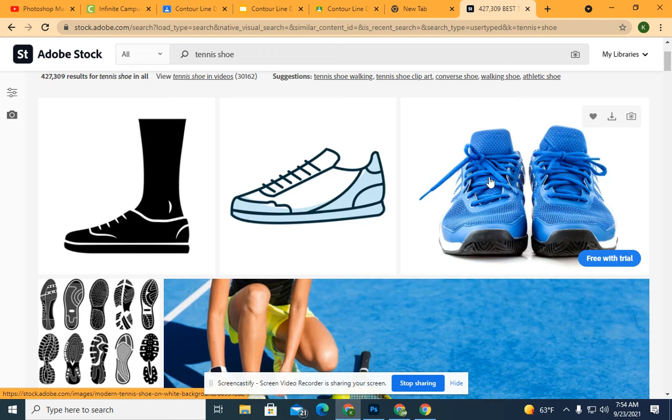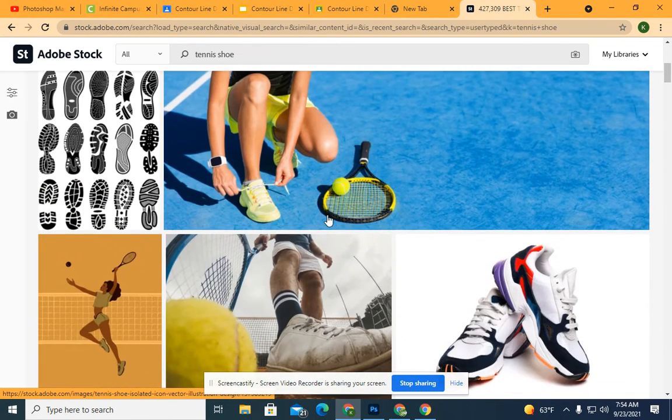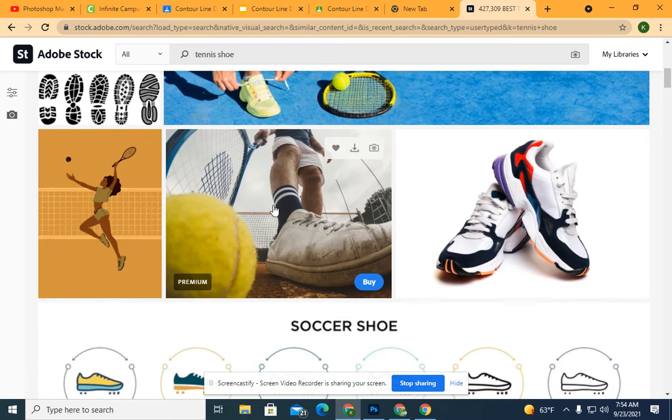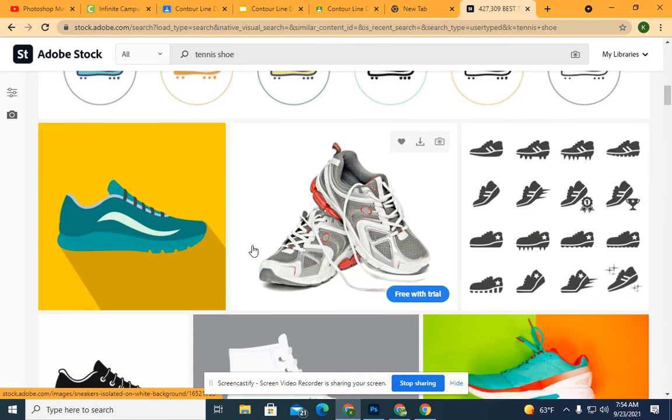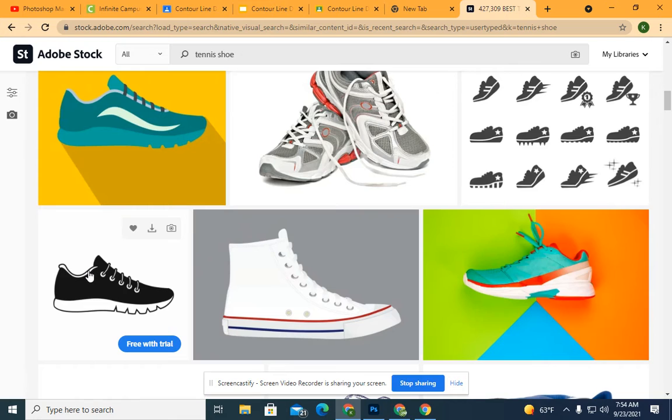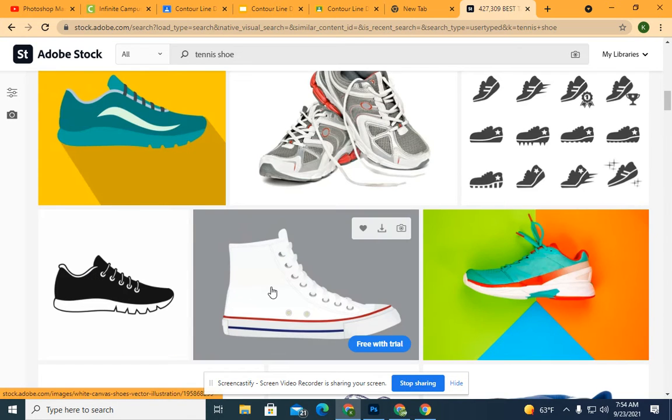You don't want an image facing you like this. We really want to get that side of the shoe. That would work actually, because you could work off of just the contours, and that would be nice and simple. A shoe like this would also work. So I'm gonna grab this shoe right here, or I'll try this shoe here.